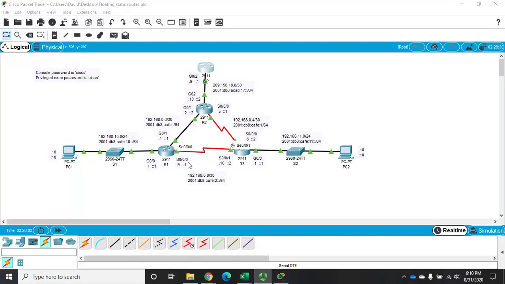So configuring static routes in a dual stack environment and configuring default static routes. What we've done is we've added on another link here between R1 and R3. So R1 is right now forwarding all of its traffic up here, and R3 is forwarding all of its traffic up here to R2. And we want to go ahead and leave it that way.